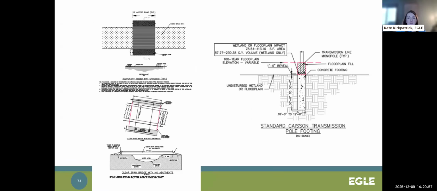Here's some other typicals we often get for things like timber matting, pole installations, etc. Again, providing dimensions, volumes, or notes and details that explain where we can find more specific information.